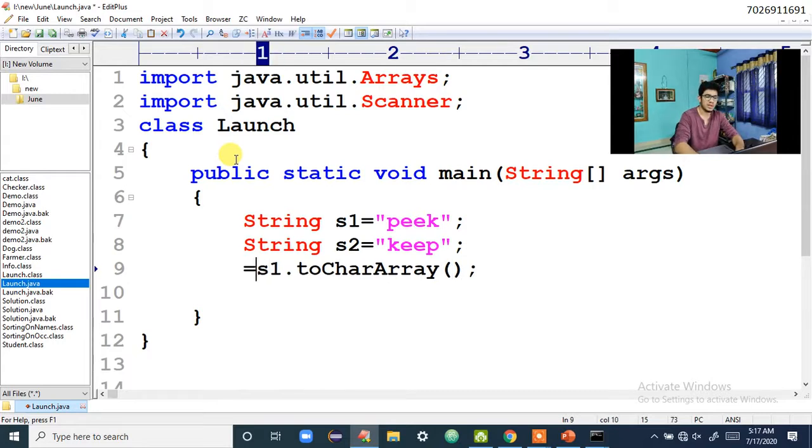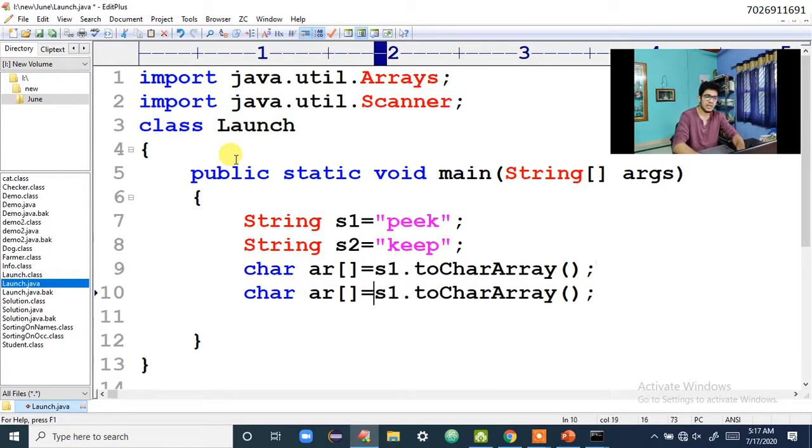After I convert to char array, I will be getting one ar of what type? Of char type. Is it a normal variable? No. One array variable, one D array. Same thing I have to tell for s2 also, but I have to give to a different variable named br. Now I have ar and br.